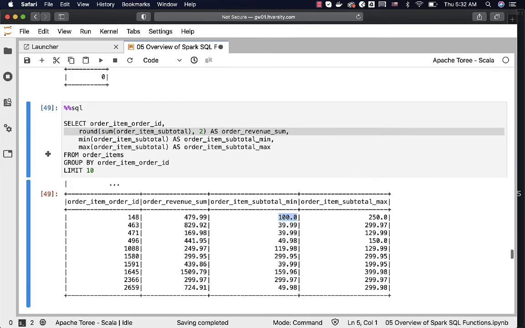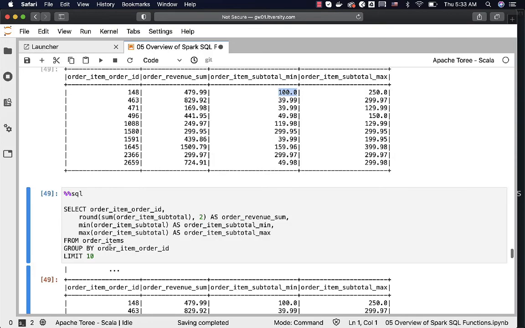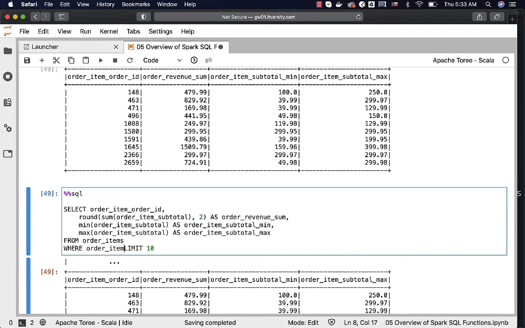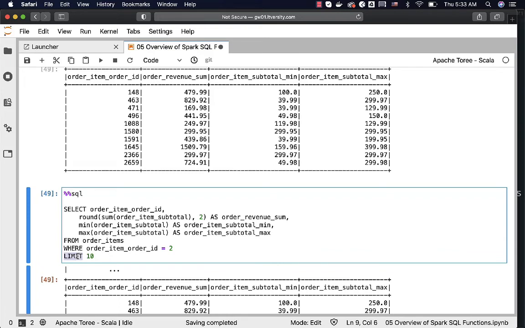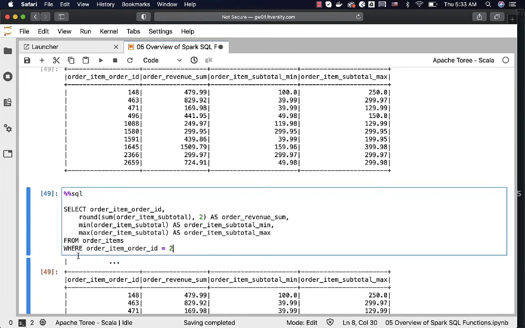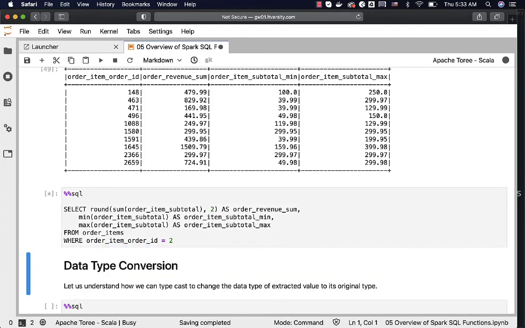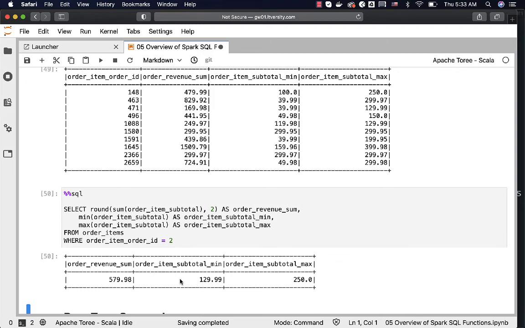You can also use this on a particular order item order ID like this. So in this case, instead of saying group by, I am just saying where order item order ID equal to 2. We can remove this limit 10 because it has only 3 records, and you can also remove this because we are anyway filtering for order item order ID 2. If you have a non-aggregate column here, you have to use group by to group by a particular value. Now you can run this and you should be able to see the results.